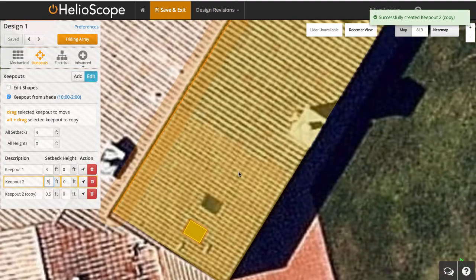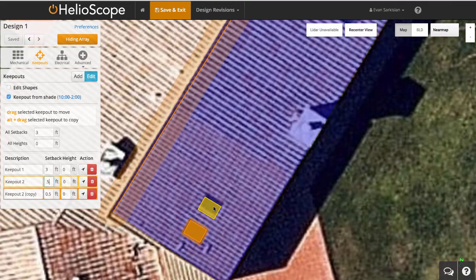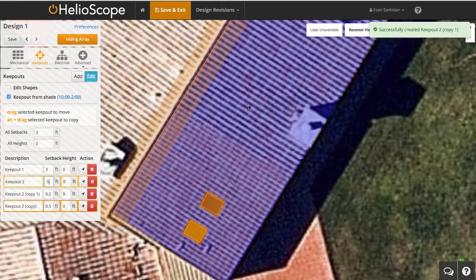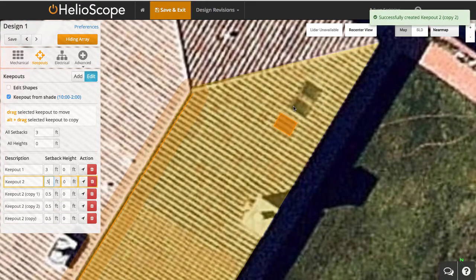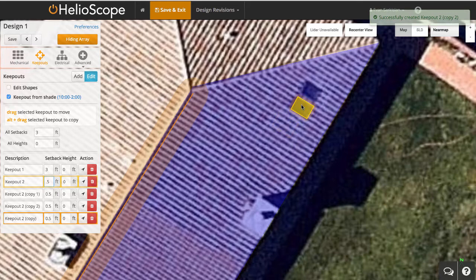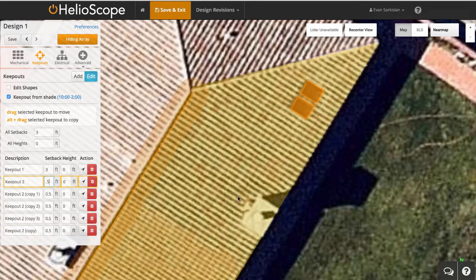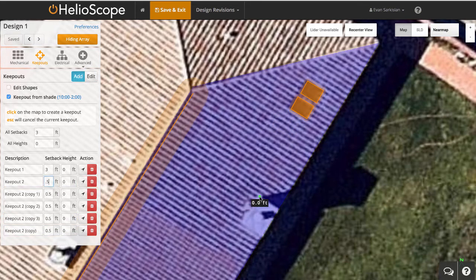And now I can copy this shape to all the similar objects. So here we have a skylight and some more skylights up here, which I will drag this shape to there as well. Once I've got that, now I can define a new keep out for this chimney.